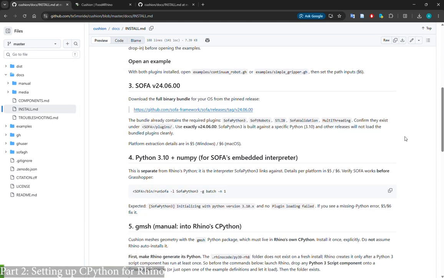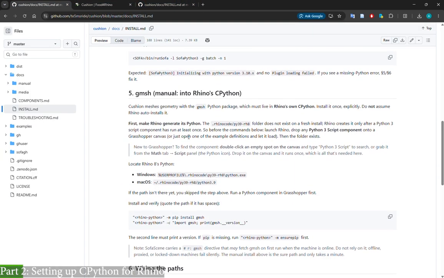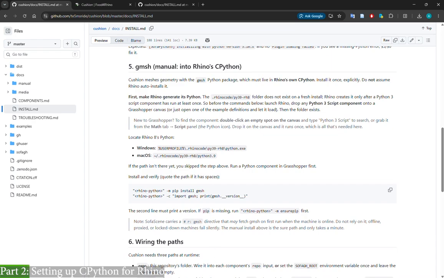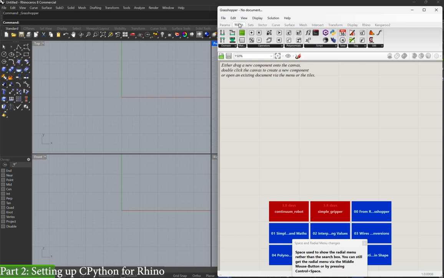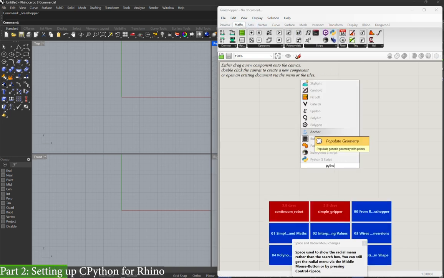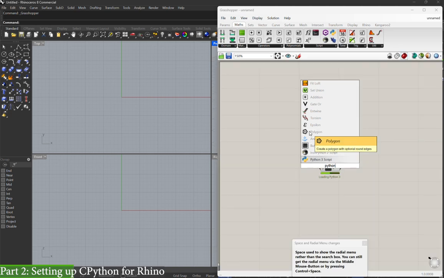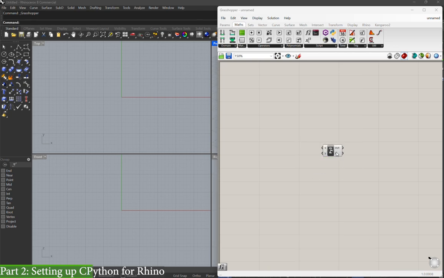So next, we want to actually get the version of Python that is used in Rhino, which is Python 3.9. And to do that, we'll head back into Grasshopper and we want to put down a Python script, which we can even search for by double-clicking or pressing space, or finding it under the Maths tab here. Python 3 script. And you'll see that on the first time it will initialize this version of Python and actually make a folder in your users directory on your computer.